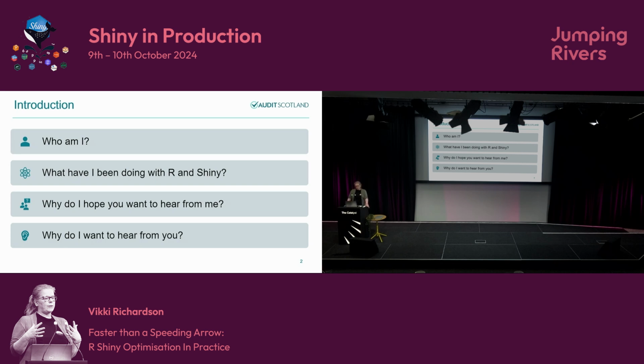So what have I been doing with R and Shiny? I started with R and Shiny about 5 years ago now with Audit Scotland. I have authored quite a few Shiny apps now in production at Audit Scotland. I really enjoy it and trying to sort of encourage auditors away from just sticking with Excel workbooks and worksheets, moving into the future. And there is a slight rumour going about Audit Scotland that if you stay still too long, I will turn you into a Shiny app. I'm not saying whether there's any truth in that or not.